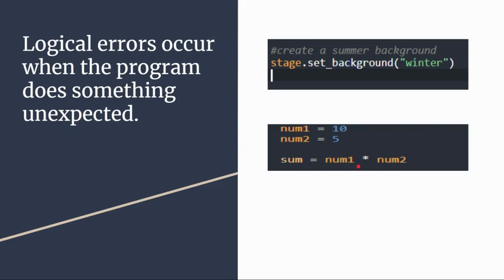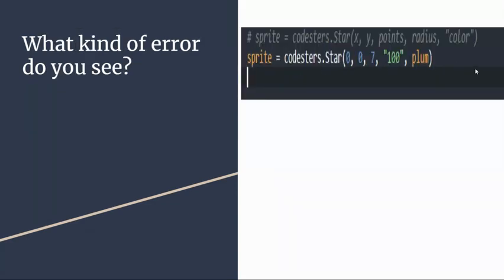Looking at this, num1 times num2, again, that looks syntactically correct. However, when we investigate a little further, we see we were trying to get the sum of two numbers. So we should use the addition symbol, not the multiplication symbol.